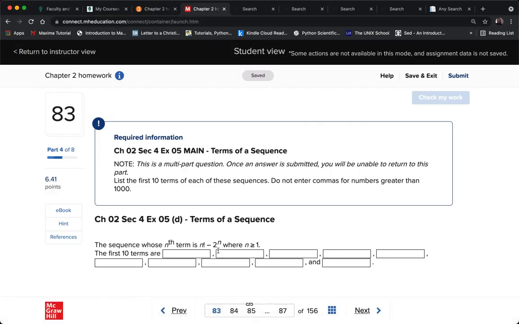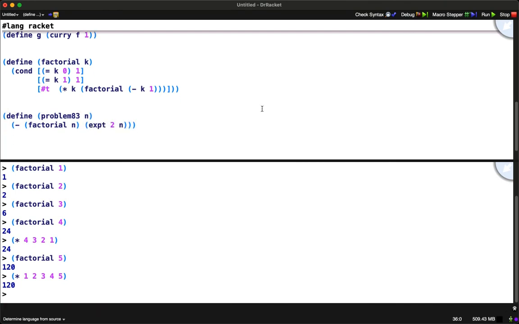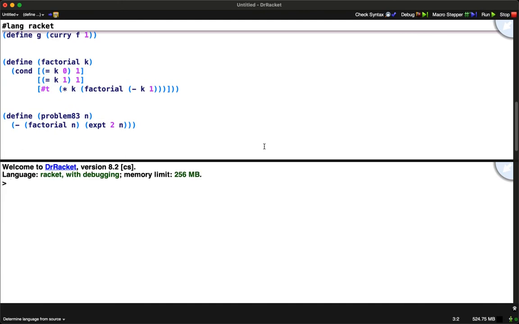Let's see, minus factorial n. And that's going to be 2 to the power of n. Okay, and we want the first 10 terms. So I could actually use a traditional for loop for this.